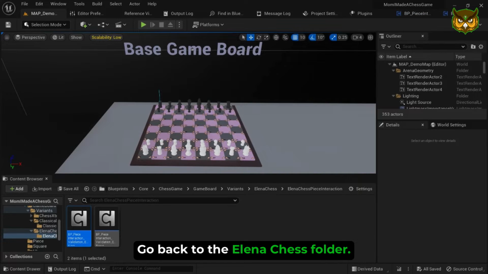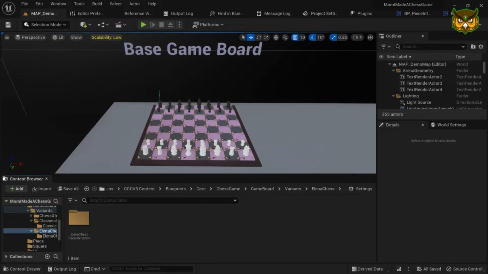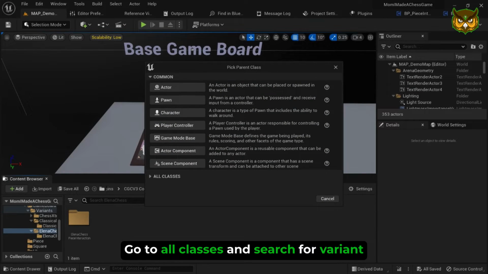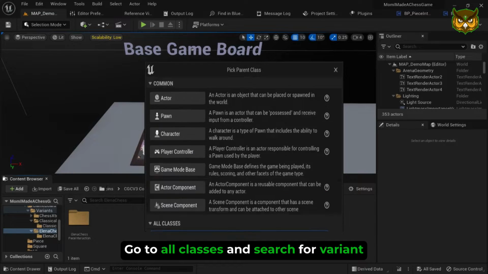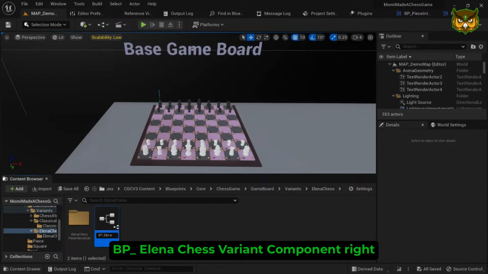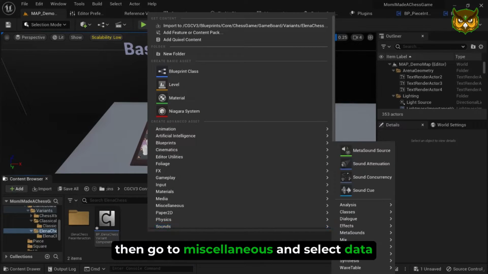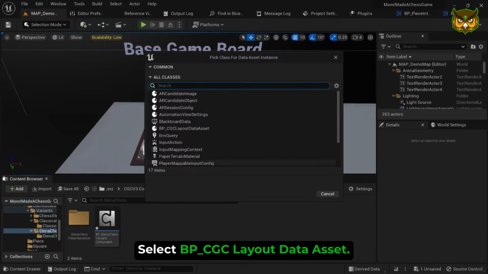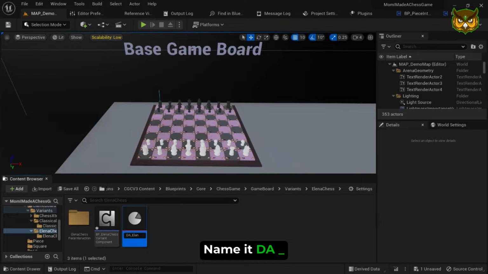Go back to the Elena Chess folder. Right-click and add a new blueprint class. Go to all classes and search for variant components. Select the base component and name it BP Elena Chess variant component. Right-click, then go to miscellaneous and select data assets. Select BP CGC layouts data assets. Name it DA_Elena Chess layouts data.